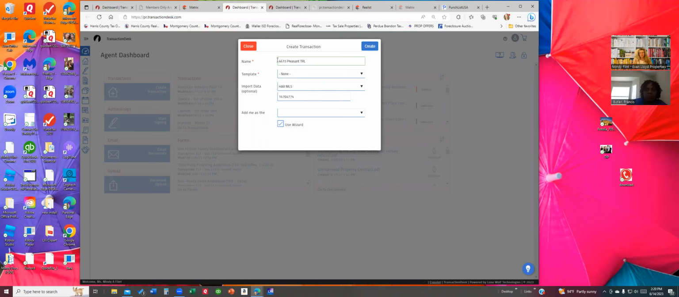For the name, I usually put the client. So let's just say Garcia. And I usually put buy or list. So Garcia buy 4615, because you might have multiple Garcias. So I actually put the last name plus what they're doing and the address. So it will be buy, lease, list. That's how I do it. You can do it any way you want.